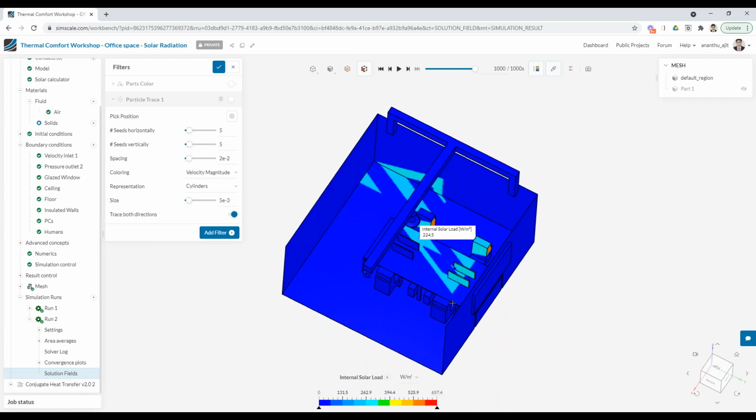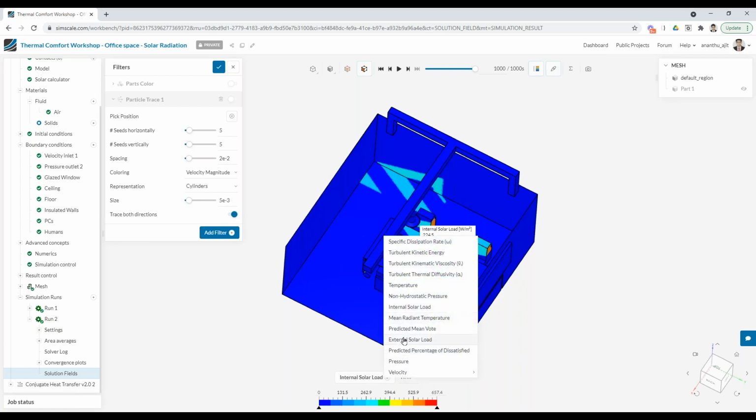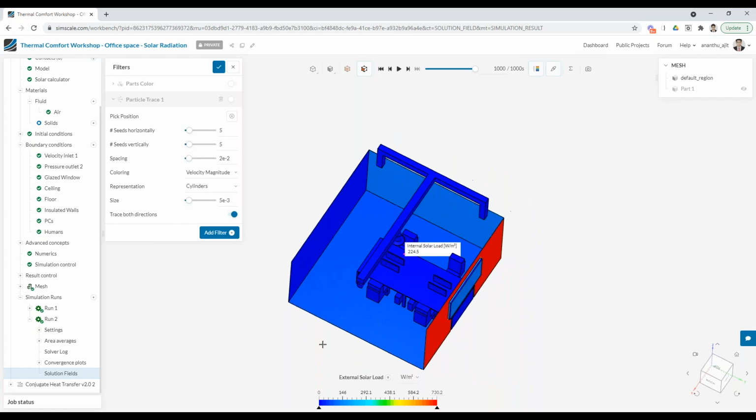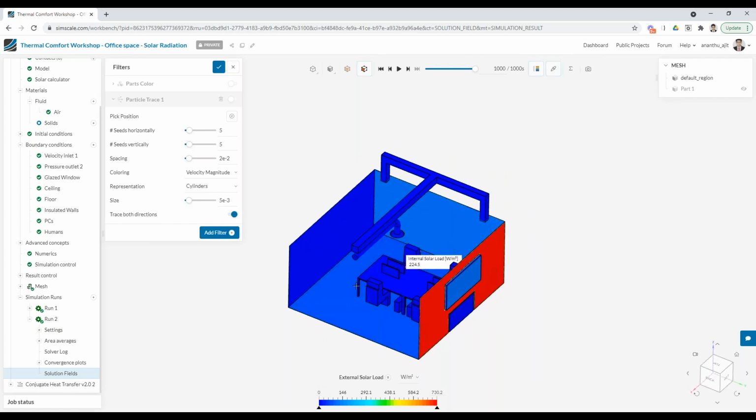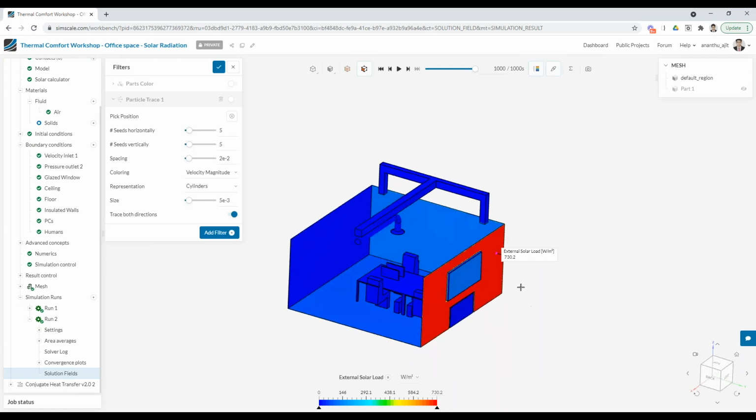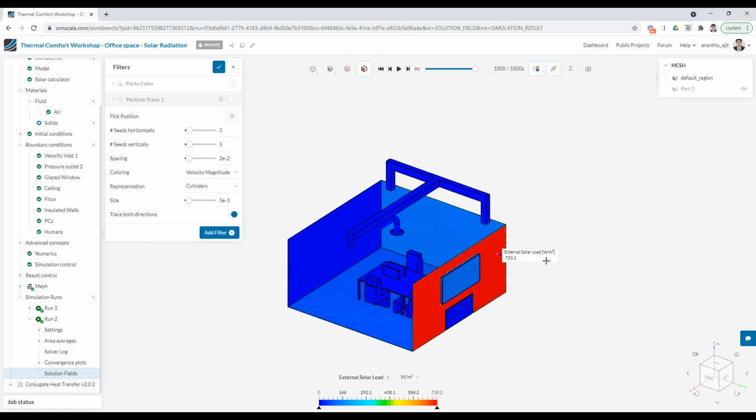Additionally, what you can also check is the external solar load. So if you have applied your solar load and you want to see what kind of load is applied on your external faces, this can easily be visualized by selecting the external solar load. In this case, you can see the internal load is pretty much constant because we are visualizing only the external solar load. And when you pick any surface on the external side, you can already see 730 watts per meter square is applied on the external faces of your domain.